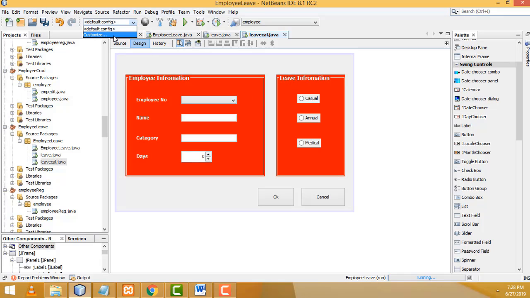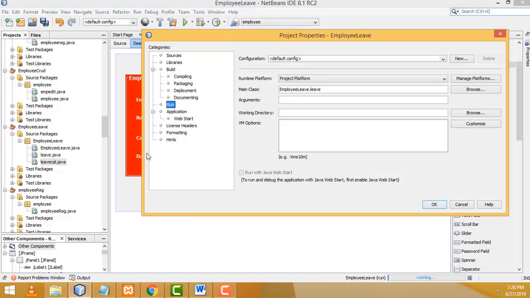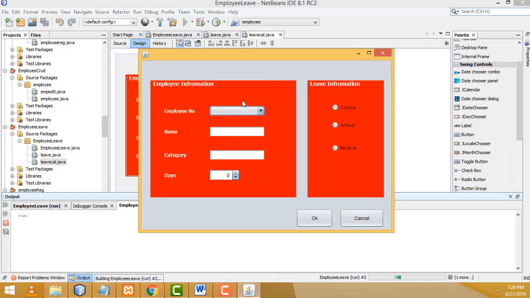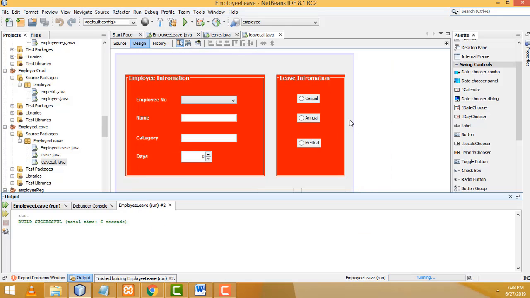Default configuration, customize, only checking this form. What's the name of the form? This is the package employee leave, inside the package dot, what is the form? Leave cal. Right, this is the form, click OK. Let's run the program and check it's working fine. Here it's working fine. Right, now close it.